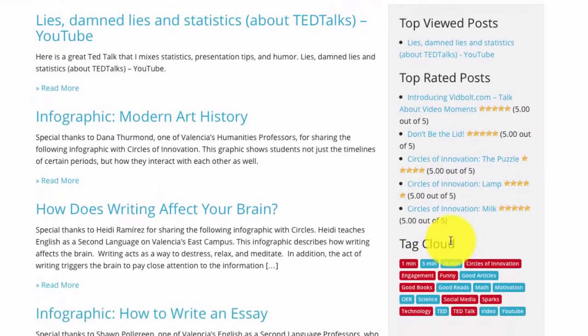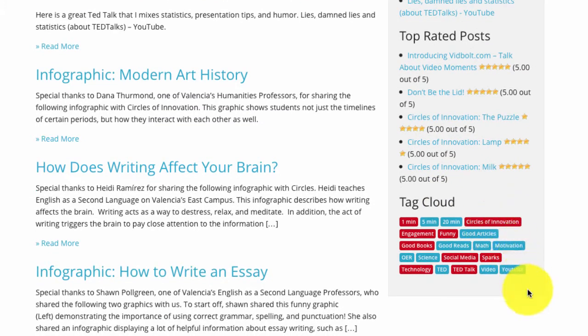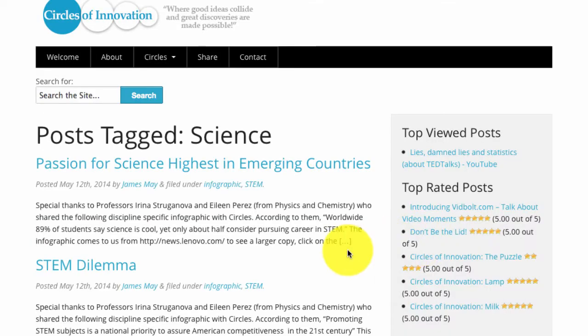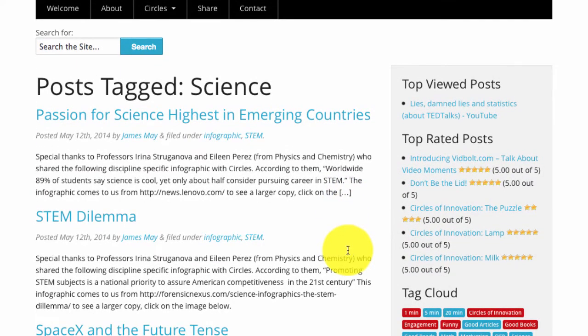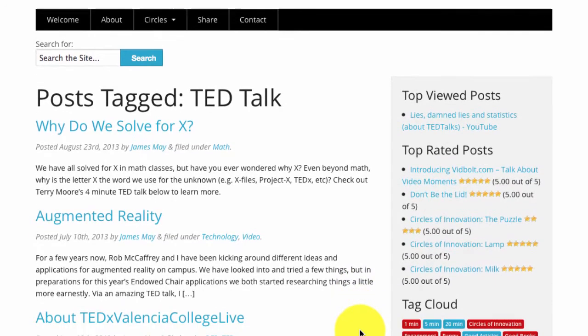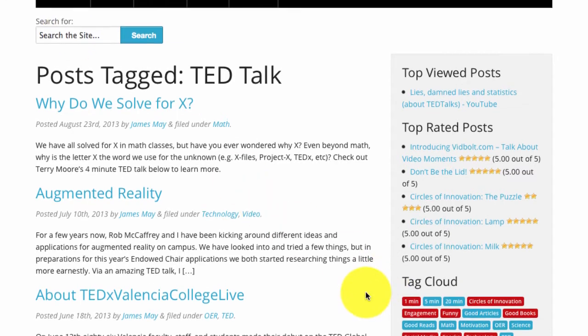What you see here is the tag cloud, and the tag cloud is a list of tag words. So say, for example, you're looking for science content. Well, you click on science and you're going to get to articles related to science, or if maybe you're interested in TED Talks, this will take you to TED Talks that happen to be posted to the Circles of Innovation website. These tags are another way of searching. Of course, you can search by name here, or you can also use the tags.